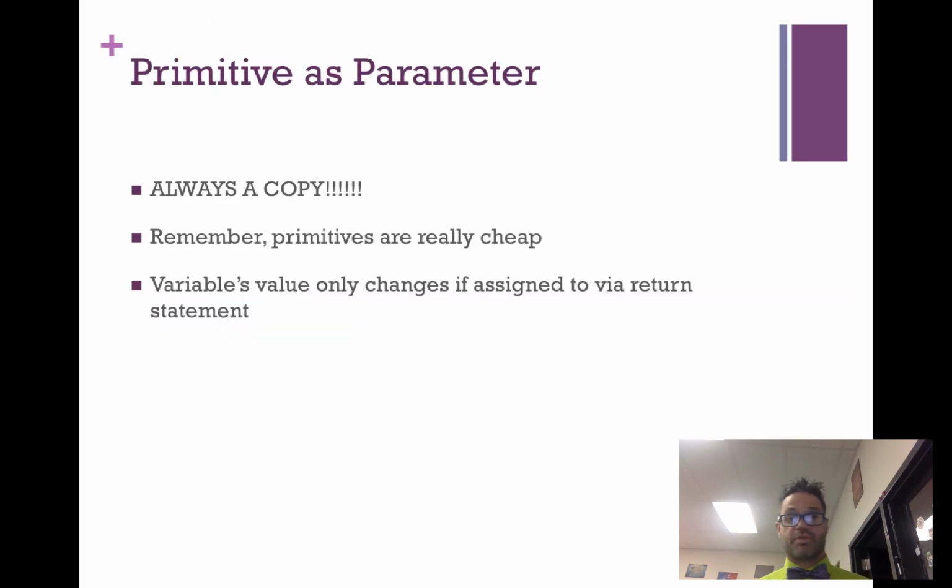The first one we're looking at is primitive as a parameter. We have to remember that primitives are always a copy. They're cheap, they're basically free. Whenever I send a primitive to anything, I'm getting a copy of it. Here's a true, here's a false, here's a pi for you, here's a 7, here's that 1.6 billion. They're free. We're giving them away like it's candy. The variable value only changes if we assign back into the original variable via a return statement or the assignment operator.